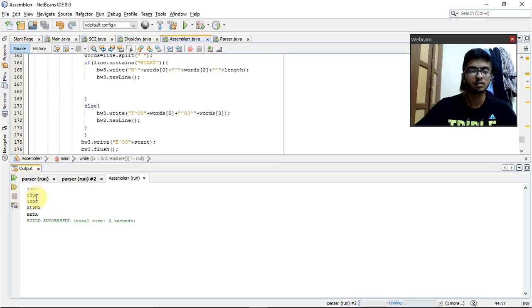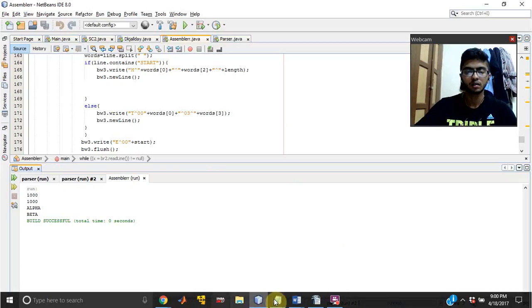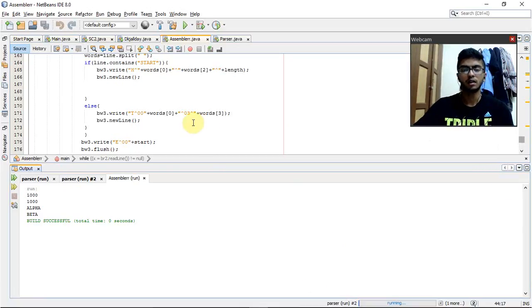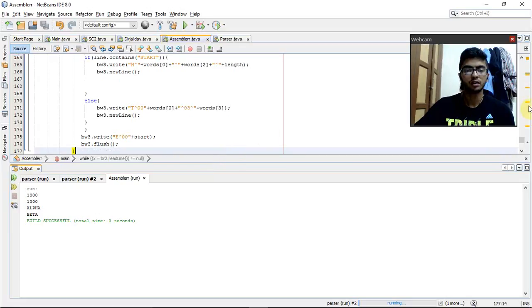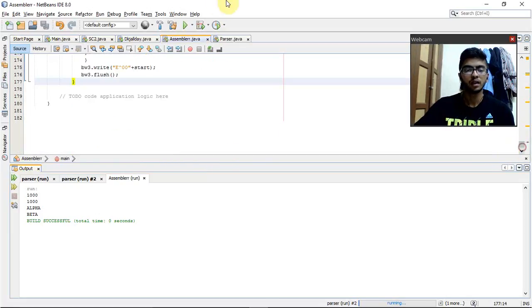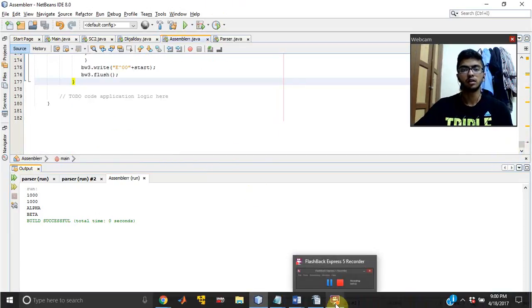So we have this: 1000, alpha and beta from the input that we have given. That's our output there, and that concludes our experiment.